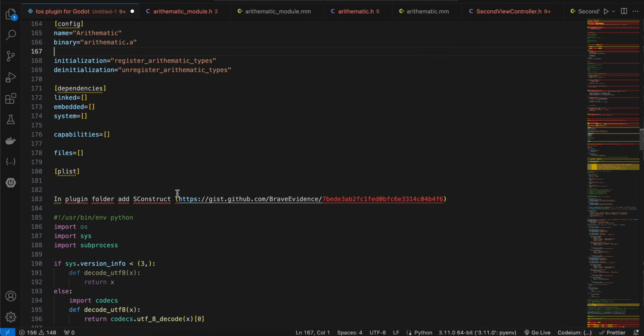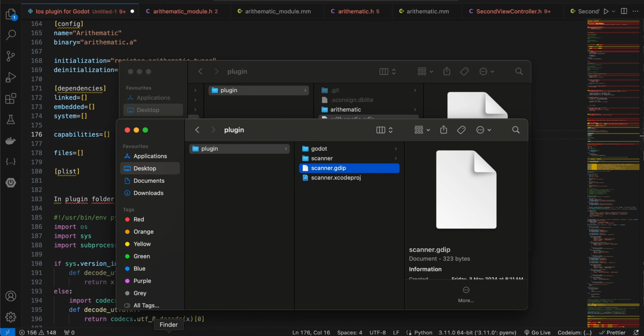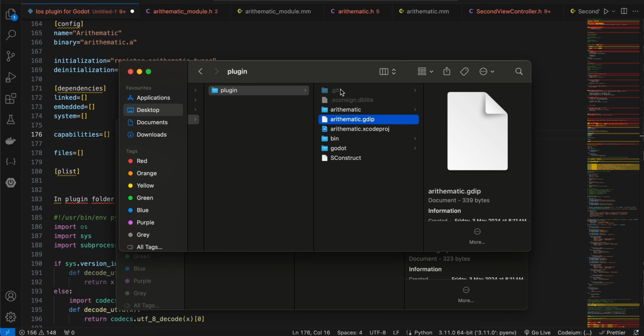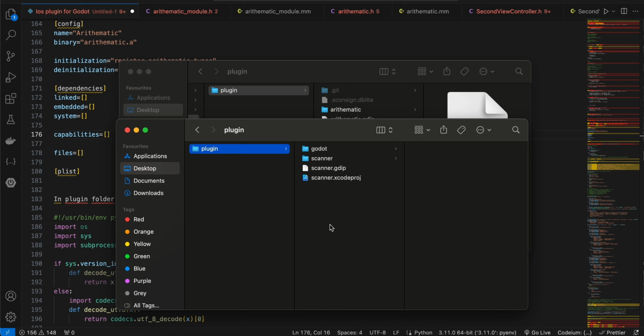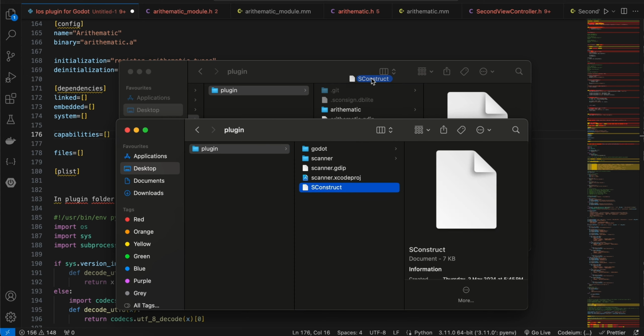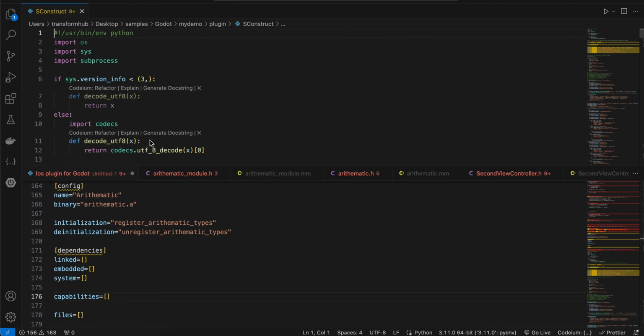Okay, then I have created one SConstruct file which we will be creating now. If you want, you can just go to this particular URL, because that file is actually quite big. I have already created that file for my previous video. I'll just copy it and paste it inside our plugin folder. I'll show you the contents again. Please go to that particular URL which I just showed you.